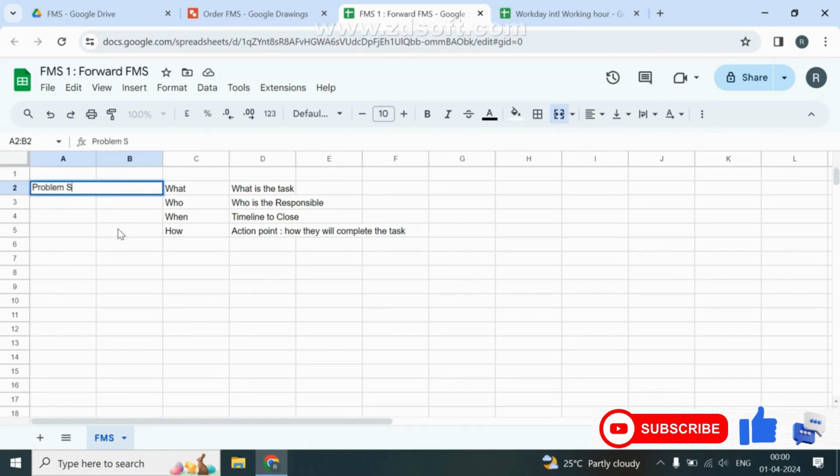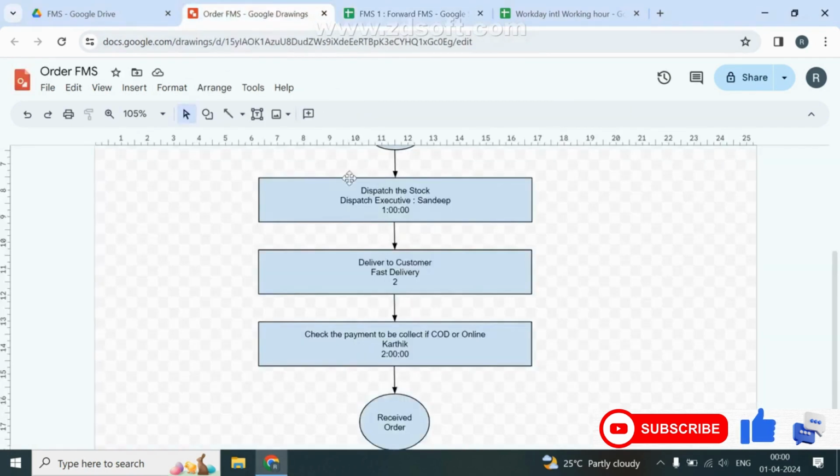Problem solver. Who is the problem solver? In any case, if any step in this FMS needs to be changed, not on the technical basis but on the logical basis. For example, if any step gets stuck here, the stock is not at all dispatching, the dispatch person is not dispatching, or something has happened to the stock.